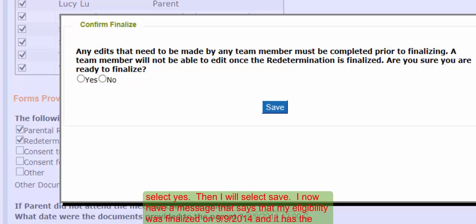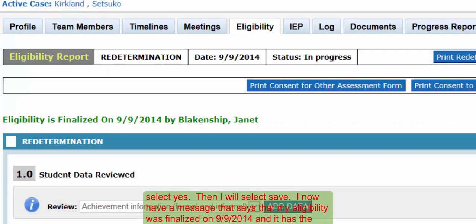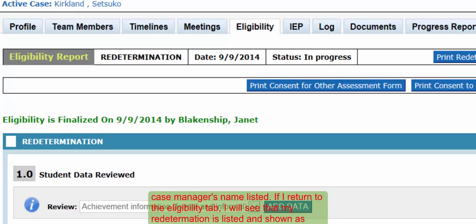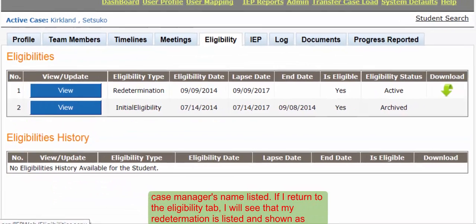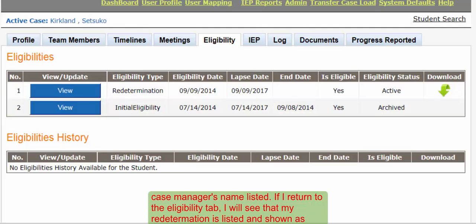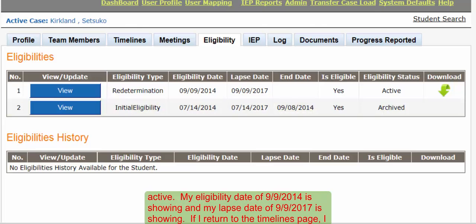I am going to select Yes. Then I will select Save. I now have a message that says that my eligibility was finalized on 9/9/2014, and it has the case manager's name listed. If I return to the Eligibility tab, I will see that my redetermination is listed and shown as active.